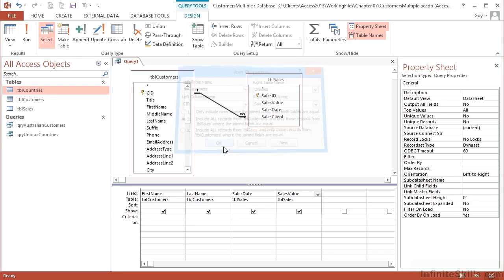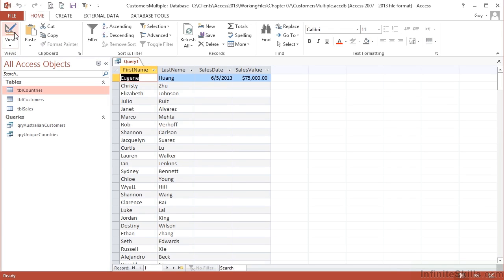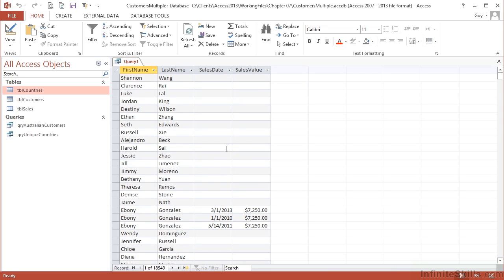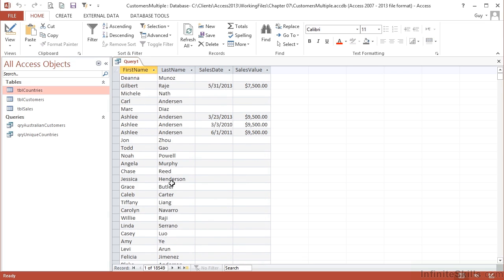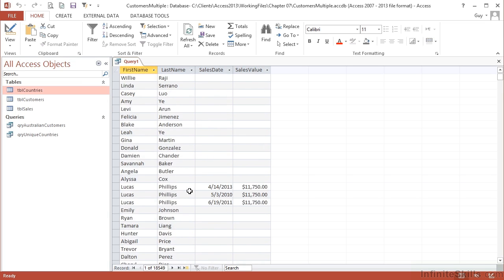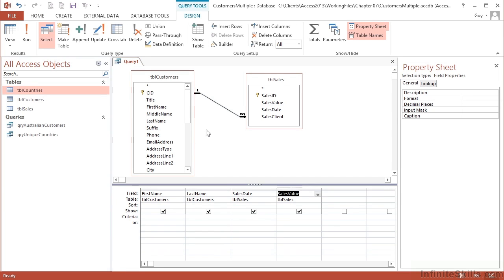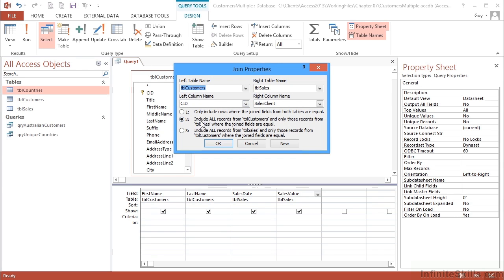So if I say OK, and then view, I see all the customers, even the ones that haven't made sales, just that they have null in their sales date and sales value. Ebony Gonzalez has made 3. So has Ashley Anderson. So that's changing the default join type. Now when you look at the query, you can see there's a pointy arrow at this end that wasn't there before. And that sort of gives the game away that you've changed the join type. Double click in there, all the records from the customers table. Sometimes you would want to do that, so you can see customers who haven't made a sale. Therefore, they are the ones where the sales value is null.